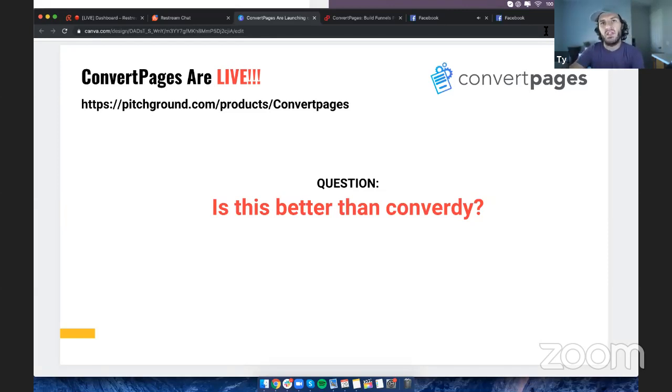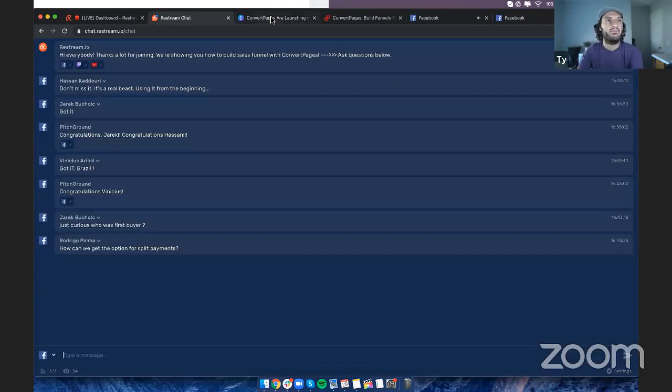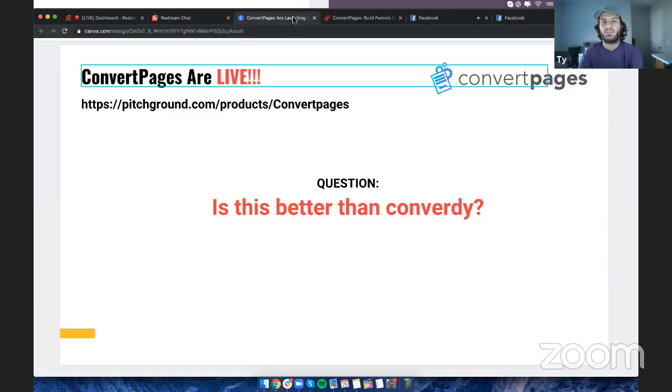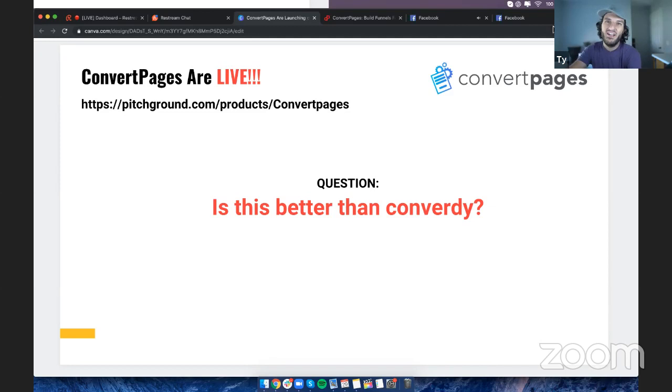All these things are 100% inside, packed into ConvertPages. And again, I'm not saying that there's no value in these other apps. Like I said, Converty, hey, I'm not going to stand here and shoot any other platform down. There are legitimate page builders on the market. I don't want to sit here and tell you that they're not a legitimate option. They're an option, but you're going to have to duct tape other pieces together.